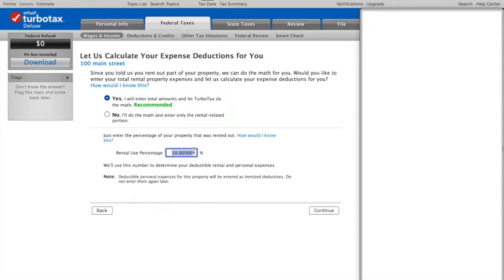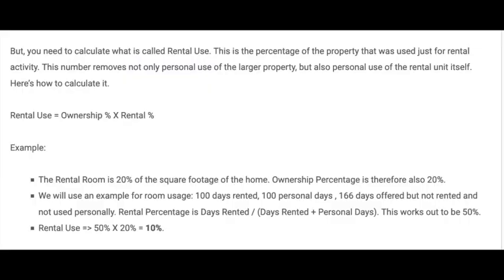Now, in the accompanying article associated with this video, we have a summarization of how to calculate rental usage. So rental use percentage is the combination of two numbers. It's the combination of the square footage of your property that you're renting out. So for example, if you have a 2,400 square foot house and the room you're renting is 480 square feet, the percentage you're renting out would be 20%.